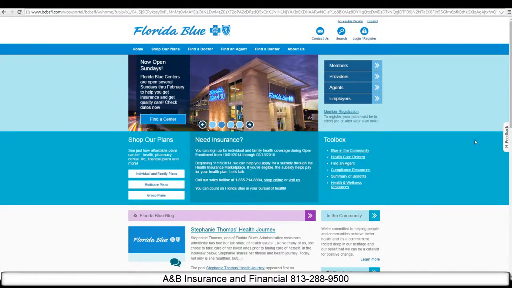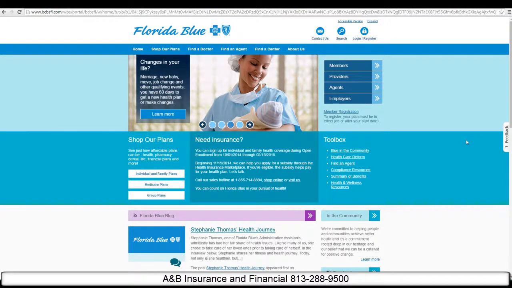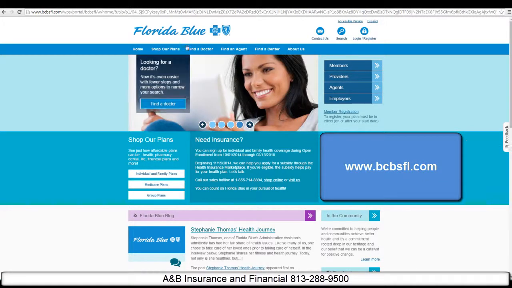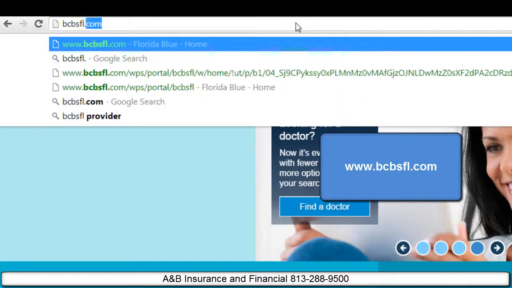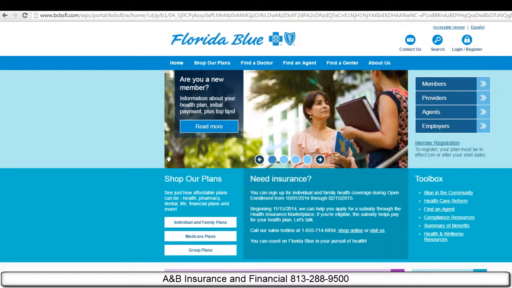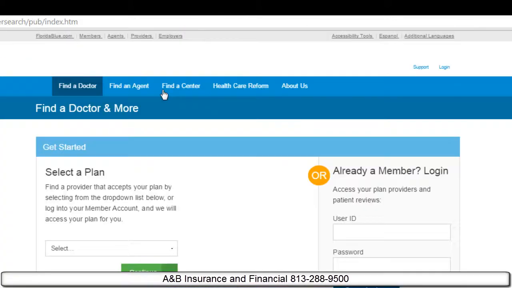Alright, hello and welcome. Just going to show you a quick tutorial on how you utilize the provider directory on Blue Cross Blue Shield of Florida. So we're going to start off by going to the Blue Cross Blue Shield website. Just type in bcbsfl.com. It's going to bring you to the Blue Cross website. And then right in the middle here, you're going to click on Find a Doctor.